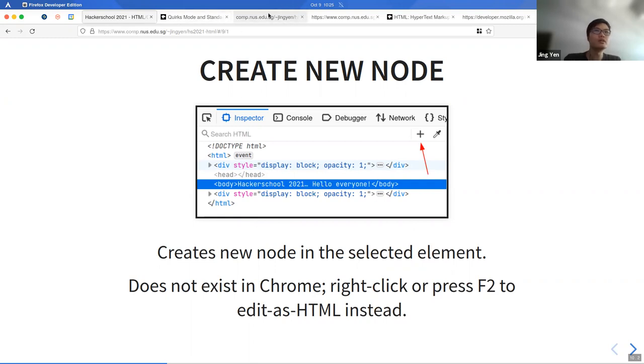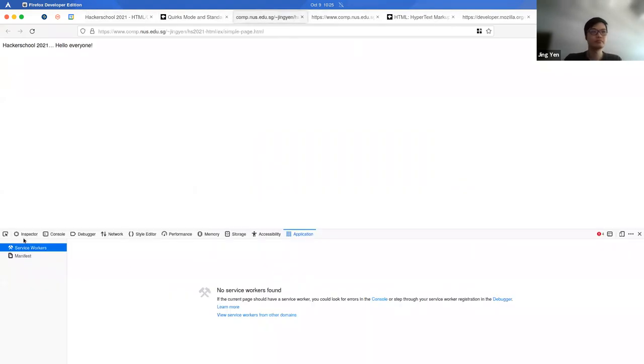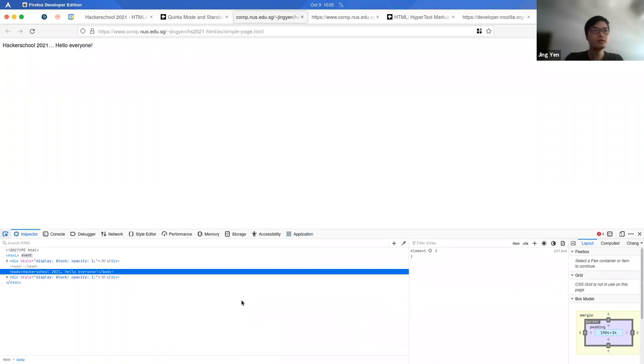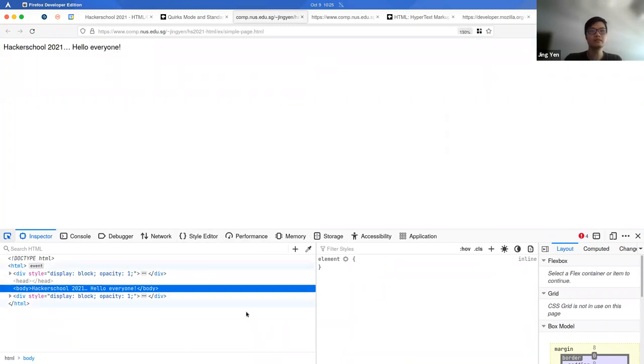So for Firefox, we have a, give me a moment. Sorry about that. So, in Firefox, the developer tools should come with it. Okay, let me zoom in a little. Okay, I hope it's easier to see for everyone.